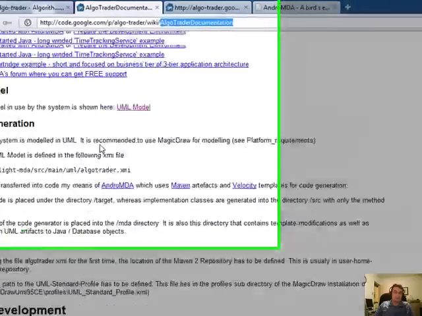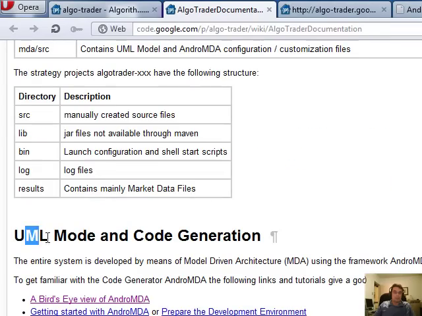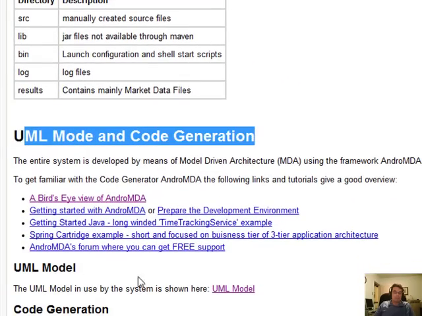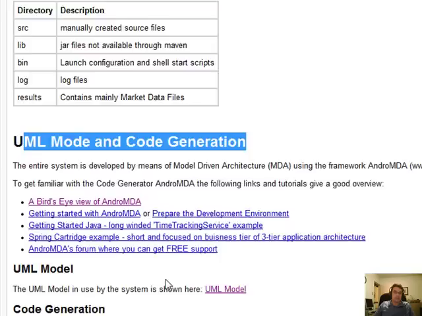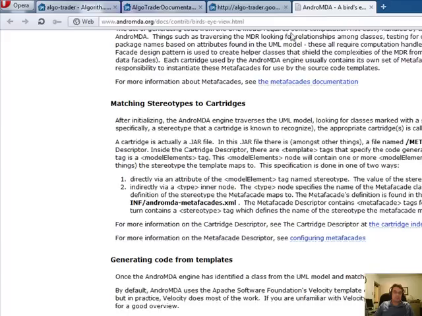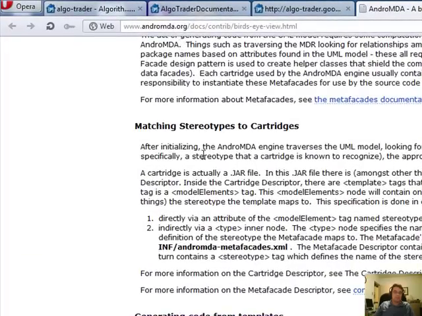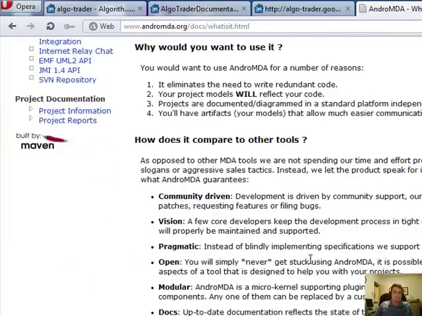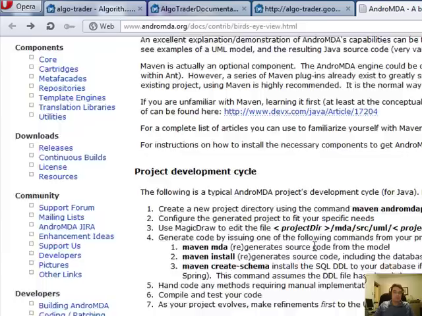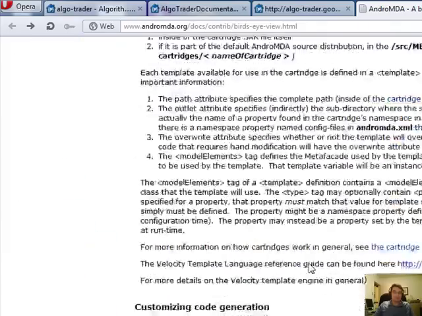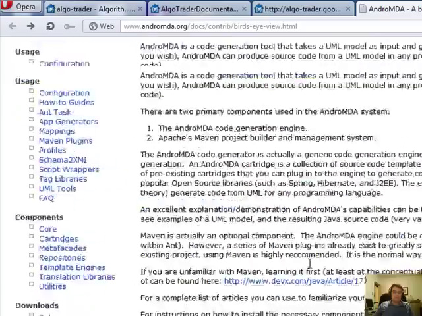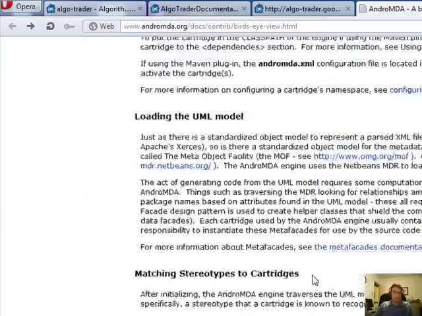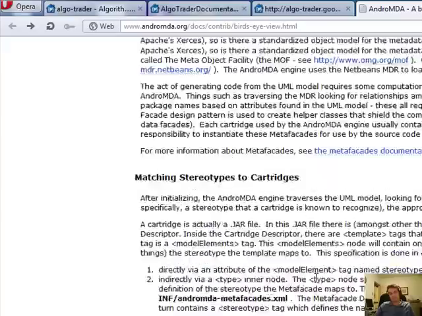Let me find it here. Right here, under UML model and code generation. I would go through all these little tutorials to give you an idea of what AndroMDA is. But essentially, if you come to the website, andromda.org, what it does, it enables you to... let me just see. No. If you go through this little bird's eye view page, it'll probably give you an idea of how it works.